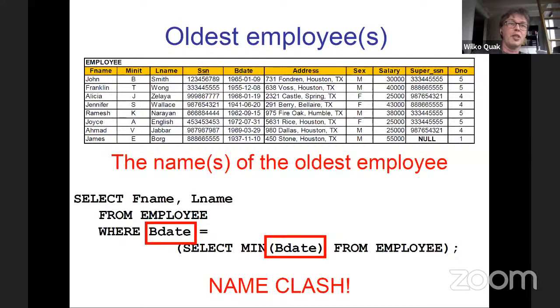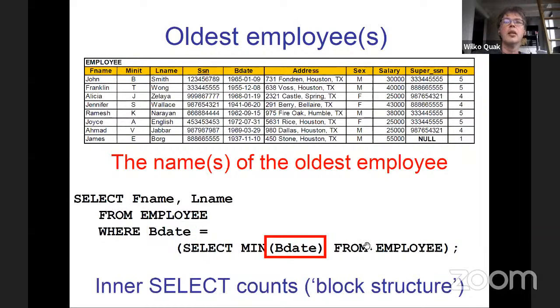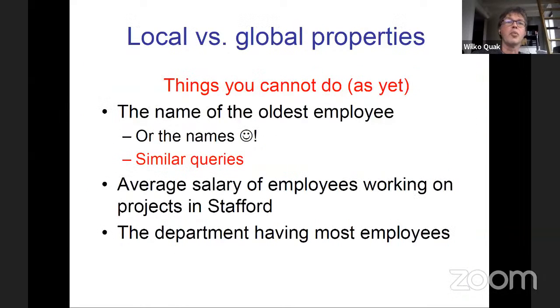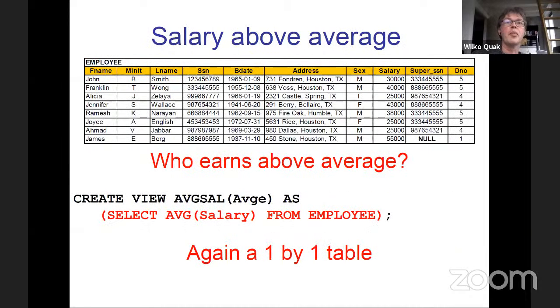And then it turns out that you use bdate twice, and that would result in a name clash, like if you use the same variable in Python in two pieces. But because there are two brackets here, this variable name bdate is only known between these two brackets. So, like in Python programming, you have a sort of block structure, and variable names are only known inside the block.